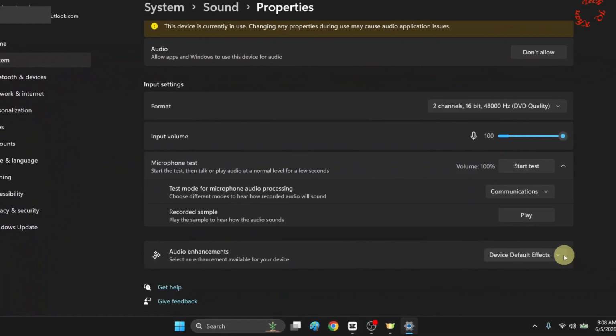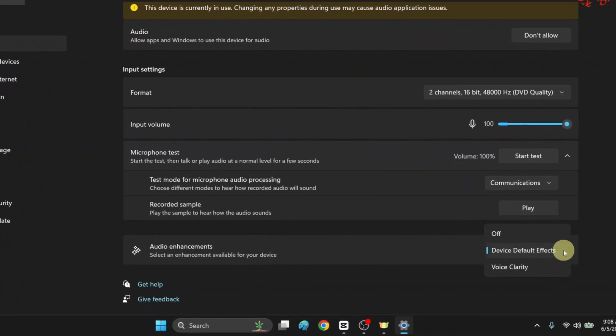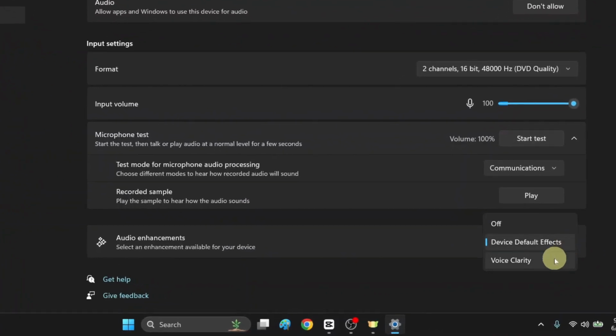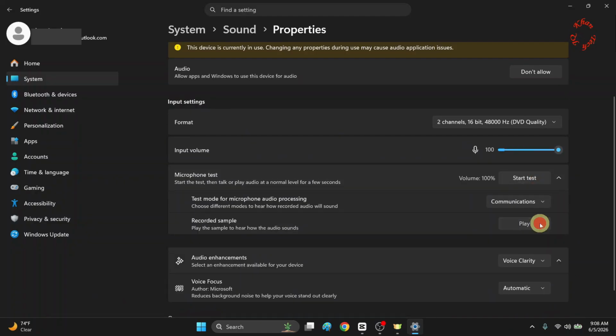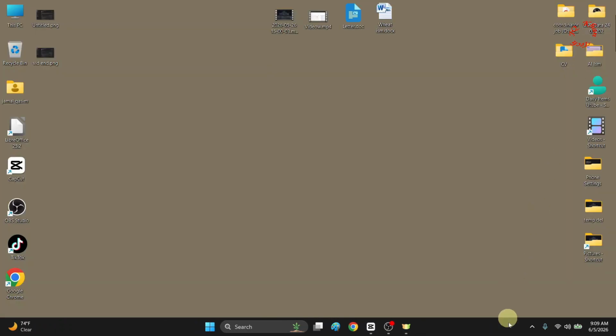So click on Audio enhancements, open this box and now select Voice Clarity. And let's test again. So let's play it. Again testing. Now it's perfectly correct and the voice is louder.